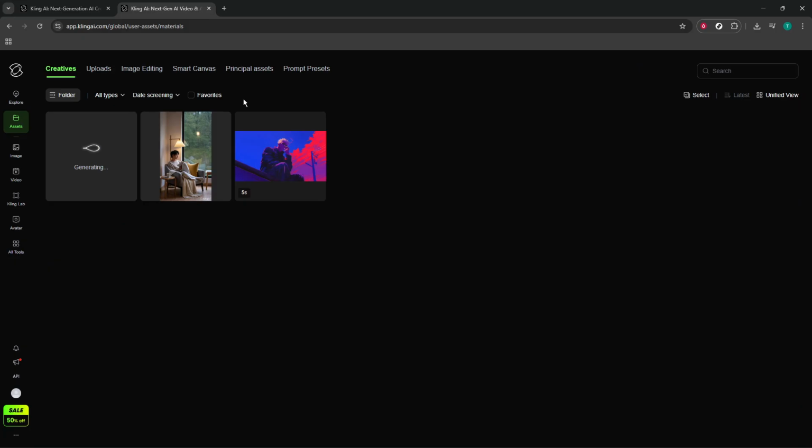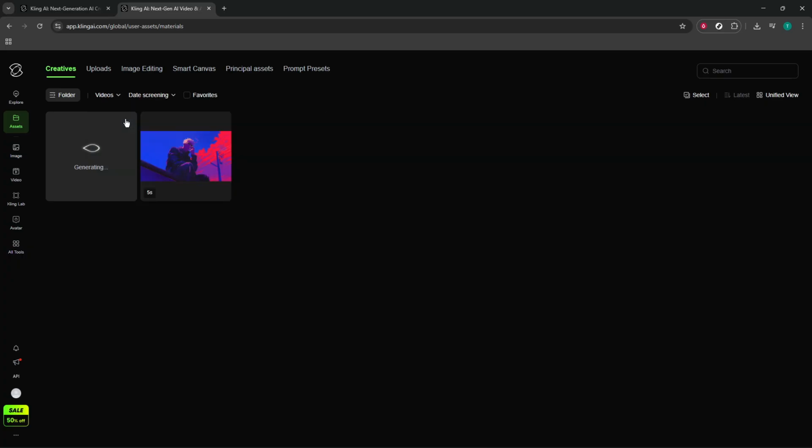To focus specifically on videos, use the Type filter. Open the Filter menu and choose Videos. The library will refresh and show only video items, which makes browsing much easier. If you ever feel like you're not seeing something you expect, clear the filter to return to all asset types, then reapply videos so nothing is unintentionally hidden.